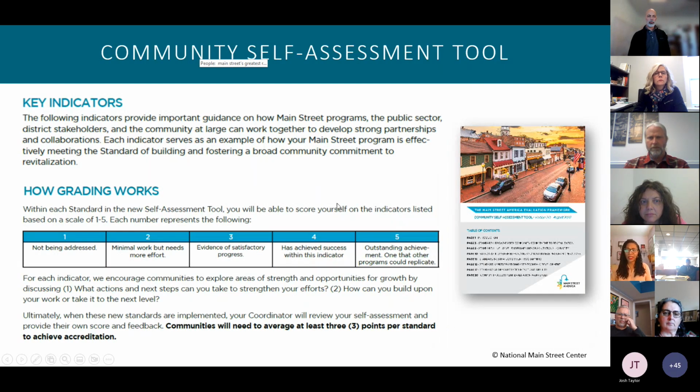I believe Amanda may have highlighted this, so I won't spend a lot of time here, but this is the community self-assessment tool. We want to ensure that you are self-assessing yourself before we come out to do the accreditation. Within each standard in the new self-assessment tool, you will be able to score yourself utilizing the indicators that are listed below. 1, not being addressed. 2, minimal work but needs more effort. 3, evidence of satisfactory progress, et cetera. I won't read them all, but I do hope you find that these self-assessments help you look at some of the areas that you need to work on, but also be able to celebrate your successes and make certain that you are highlighting those things.